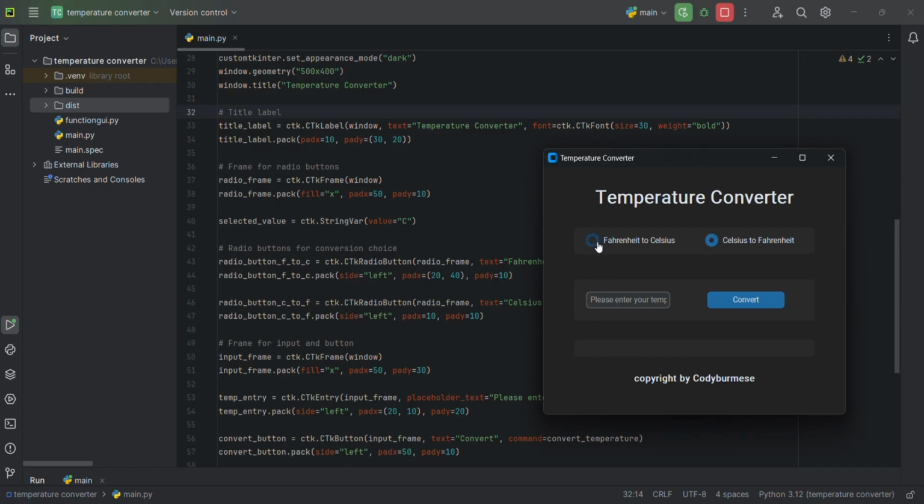nice spacing. Next, we need a way for the user to choose the conversion type. For that, we use radio buttons inside a frame. Okay, next step. First, we create a CTK frame, which is an invisible container used to group other widgets. We pack it to fill the available space on the x-axis, left to right, and give it horizontal padding so it doesn't touch the window edges.